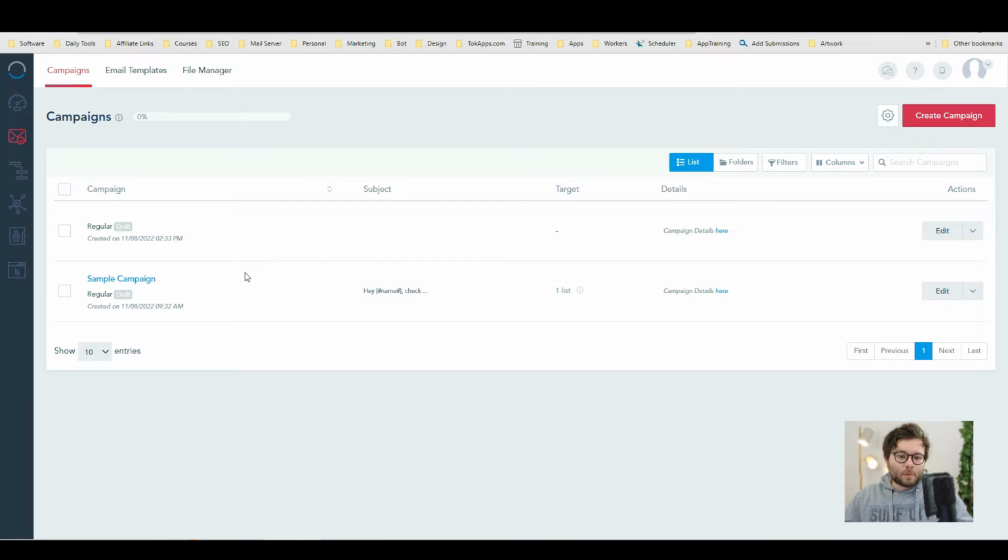There's a wide range of options inside the email tab, but let's start off with the top navigation, which is campaigns, email templates, and file manager. Campaigns is where you would create your actual campaigns and run different projects that you're wanting to do at the time. An example of that is, let's say, one day is a newsletter, the next day is a commercial email, the next day is an announcement, etc. To create a campaign, go ahead and click create campaign.